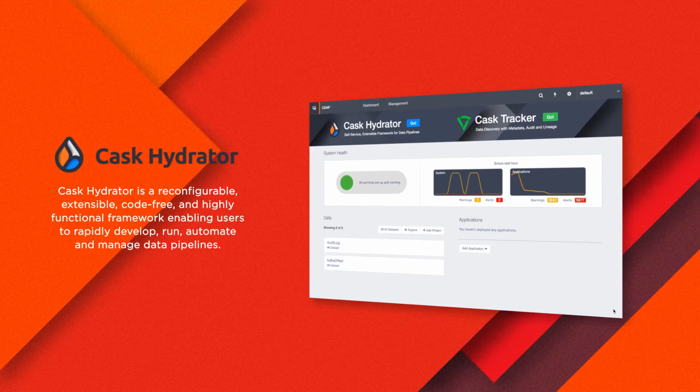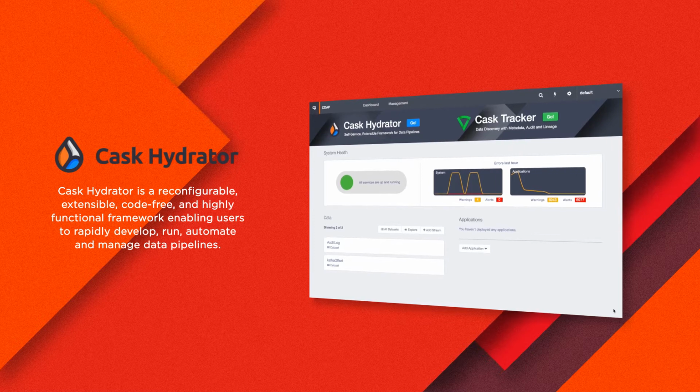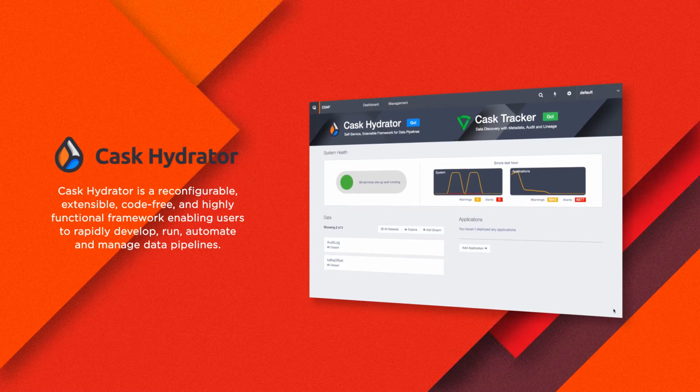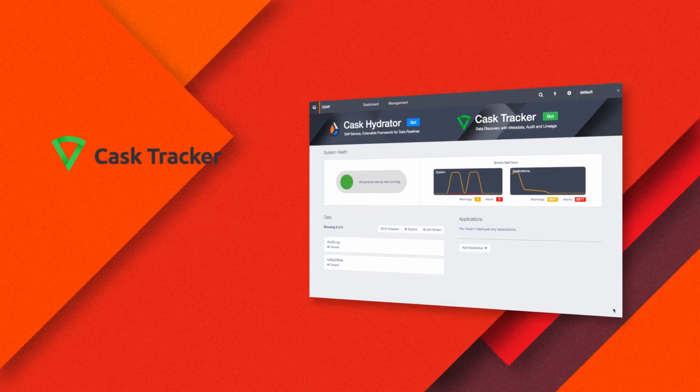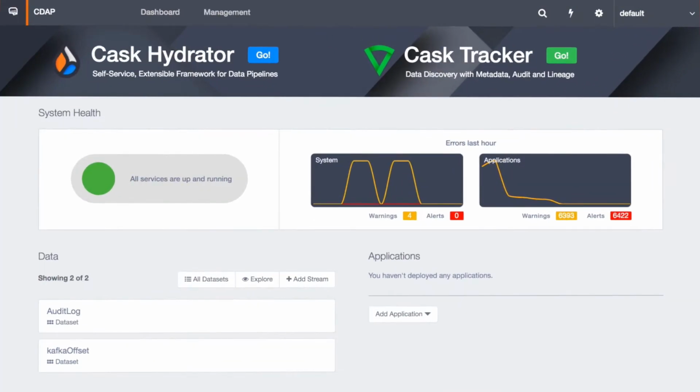The first pipeline will train a model to classify messages as either spam or ham. The second pipeline will use the newly trained model to score unclassified messages. We will also explore the metadata generated by the pipelines using Cask Tracker and integrate that information into Cloudera Navigator. So let's begin by building the first data pipeline.